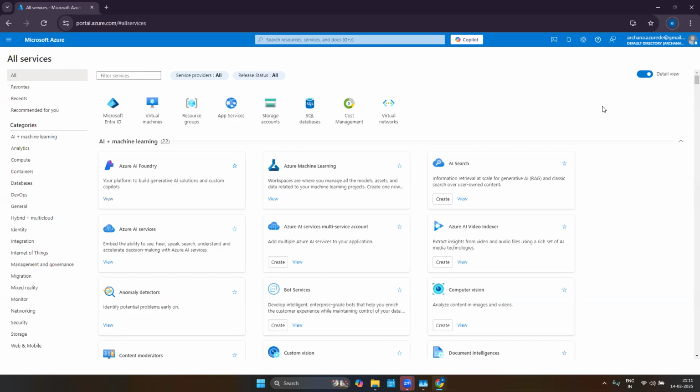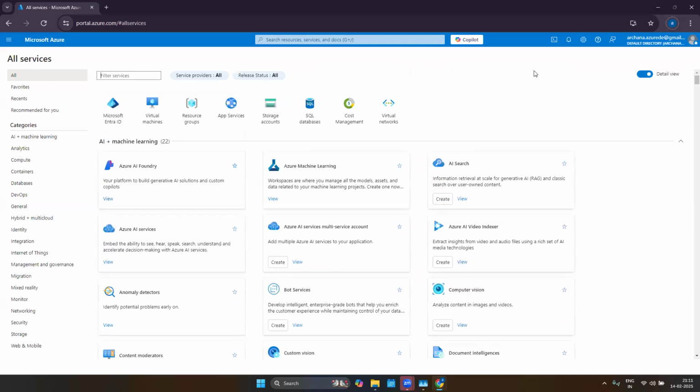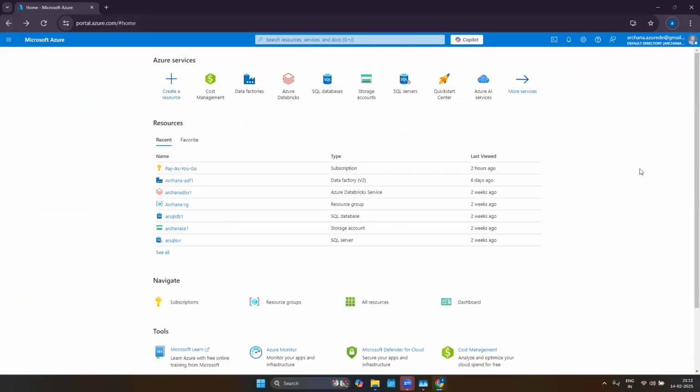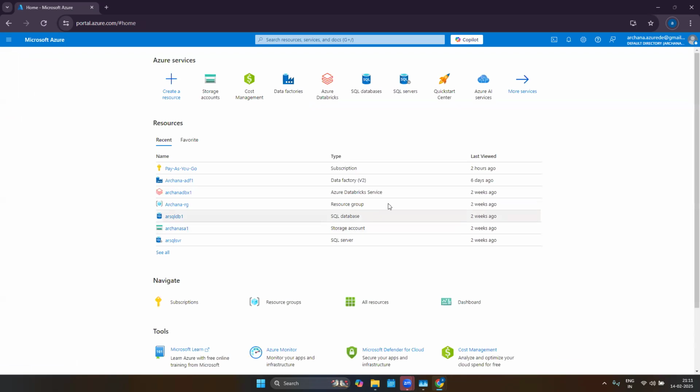These are all the services which Azure portal is providing as part of its cloud. The most frequently used services by us as data engineers include the storage account. Storage account is nothing but, as I told you in the intro, ADLS, Azure Data Lake Storage, right? So storage account is nothing but Azure Data Lake Storage Gen 2. Your storage account is the same as the hard disk capacity of your desktop or laptop. This is where you store your files.